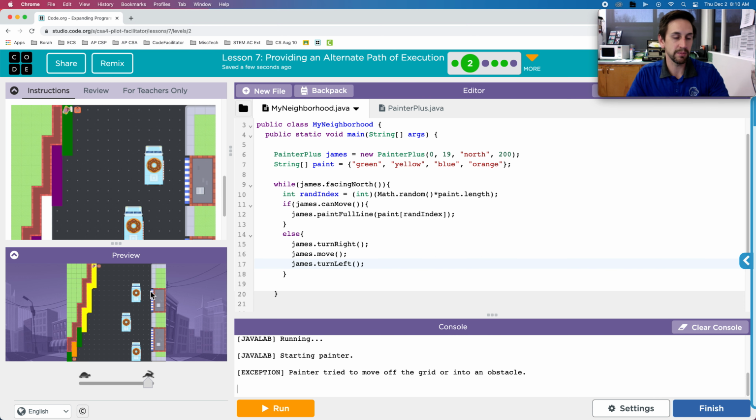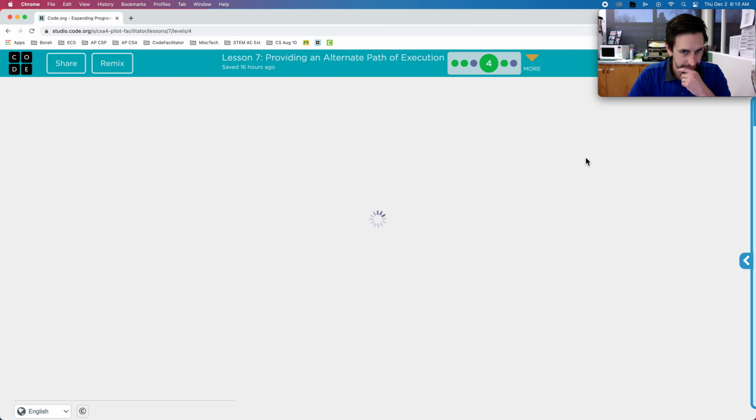But we know that the random is working because it was different than the pattern from last time, and you can run it a couple of different times just to see different patterns. Okay, go ahead and click finish, move on to the next level.